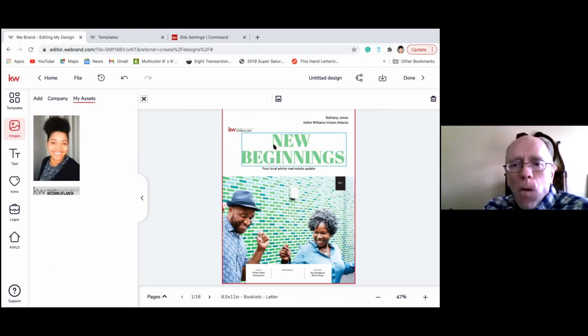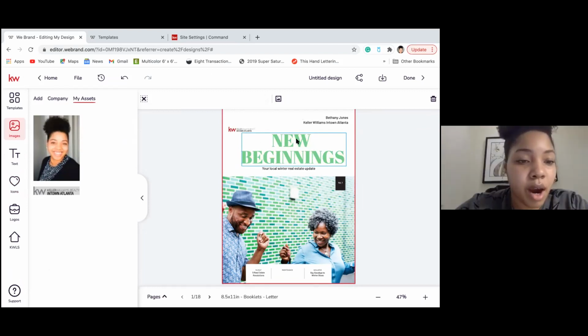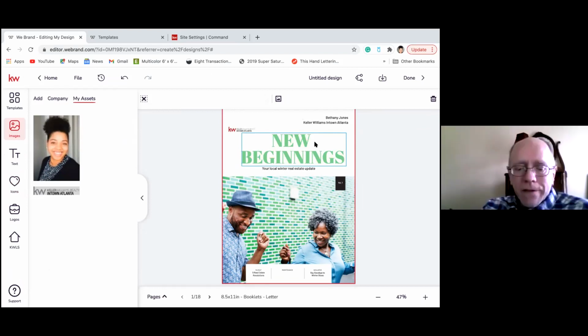What does that mean? So the fill, it made the fill part of the box transparent. So we are able to now see the new beginnings. I got it. Okay. Awesome.